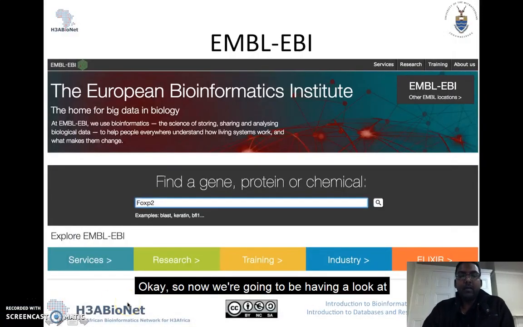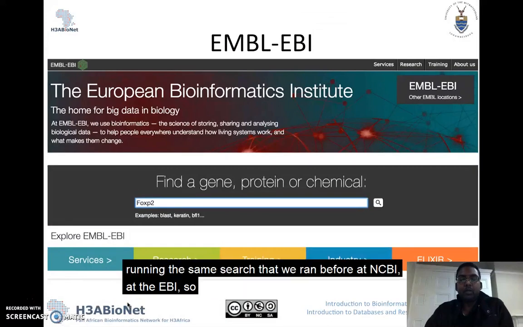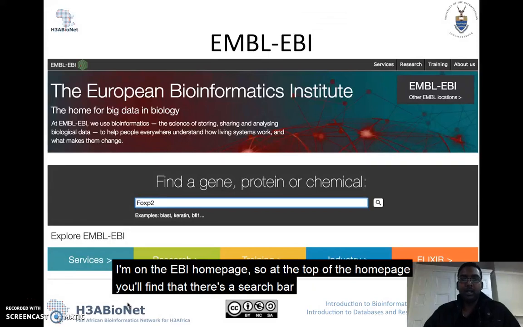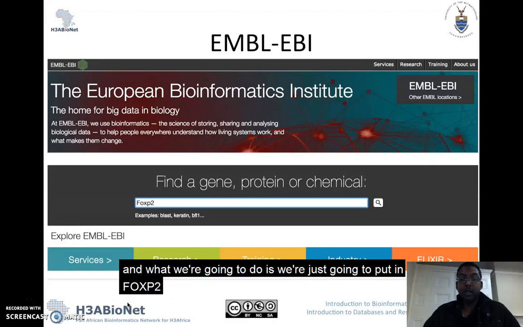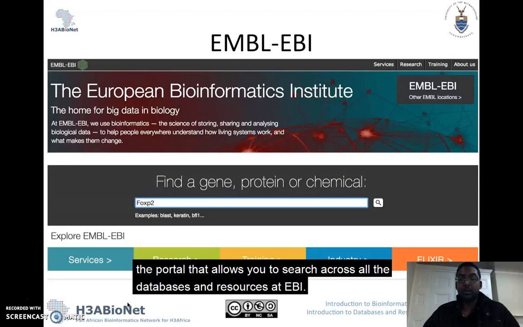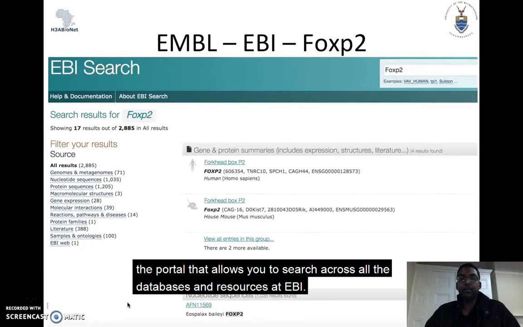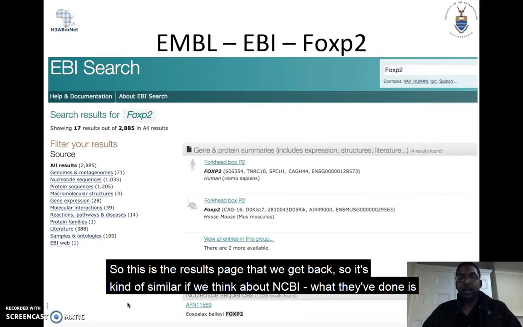Okay, so now we're going to be having a look at running the same search that we ran before at NCBI at the EBI. So I'm on the EBI homepage, and at the top of that homepage you'll find that there's a search bar. What we're going to do is put in FoxP2, and we're going to search across all the databases. So this is again the portal that allows you to search across all the databases and resources at the EBI. Okay. So this is the results page that we get back.